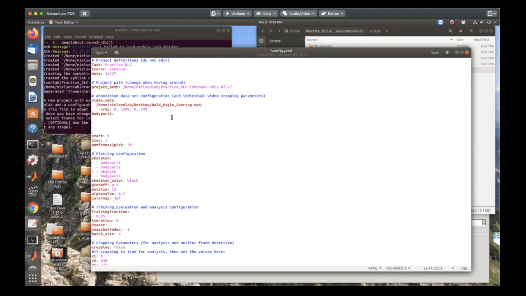We're only going to do 4 points here. So I'll say we saw the video that we just did. We'll do the head of the bald eagle, the left wing, the right wing, and then the tail feathers.